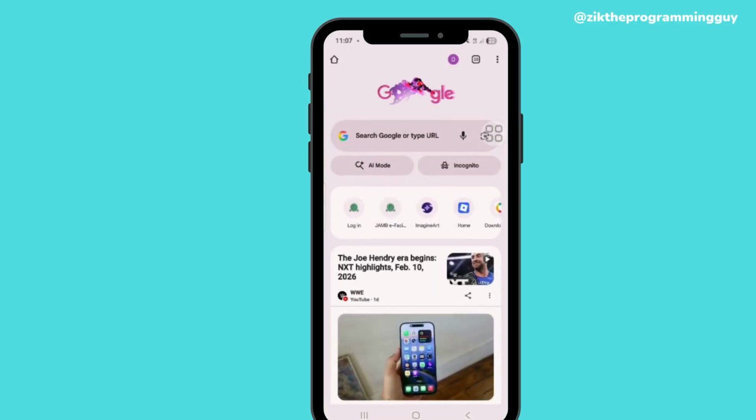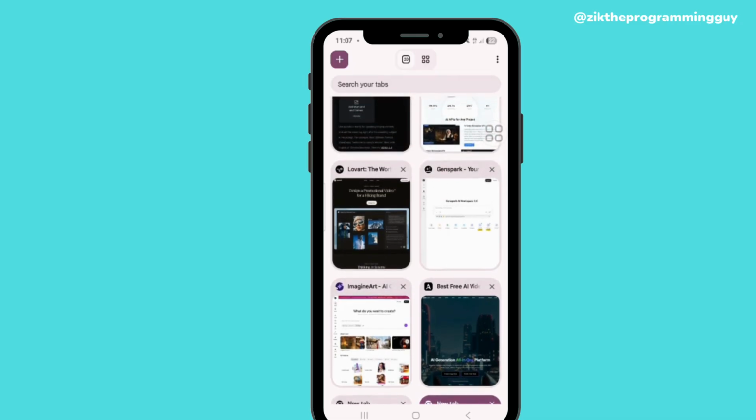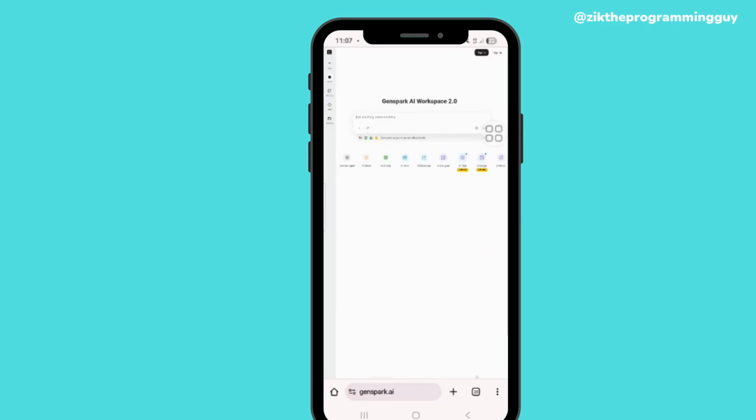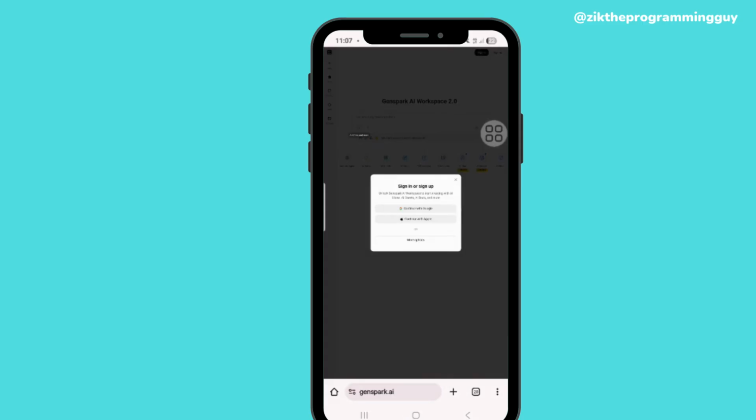So the third on my list is GenSpark. GenSpark is a very lovely and wonderful one. You get to upload your images. Before then, you have to sign in or sign up with your Google account in order to have access to it.